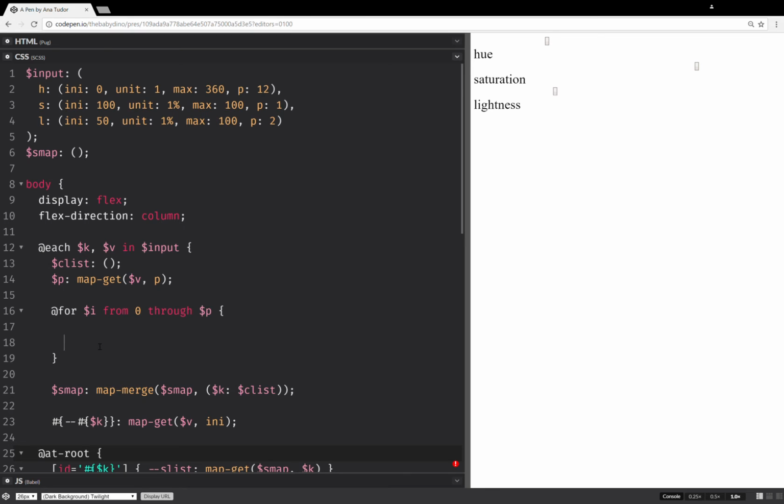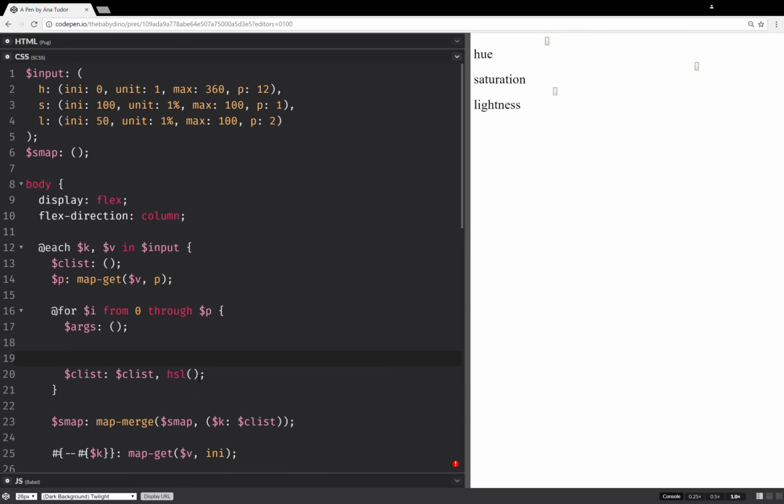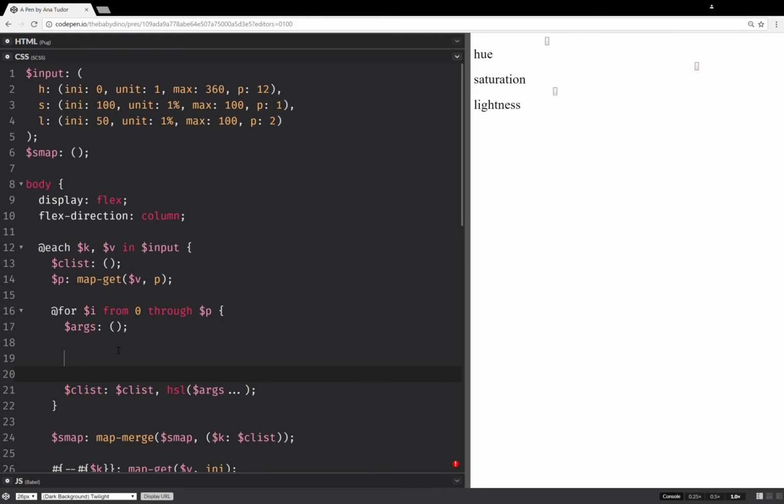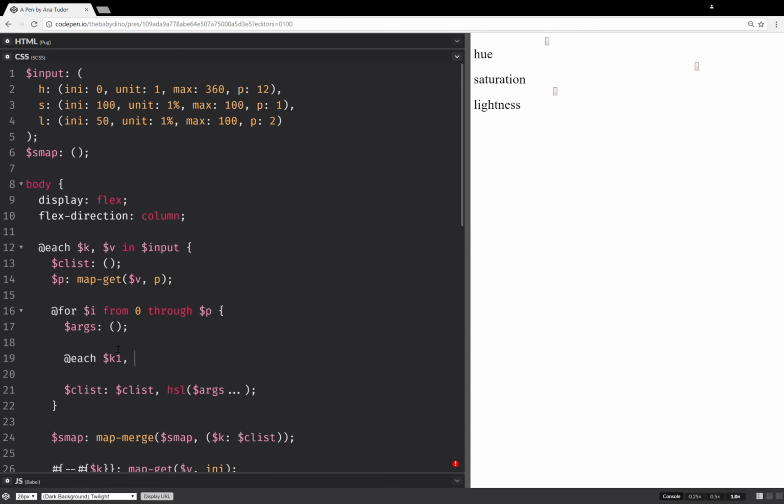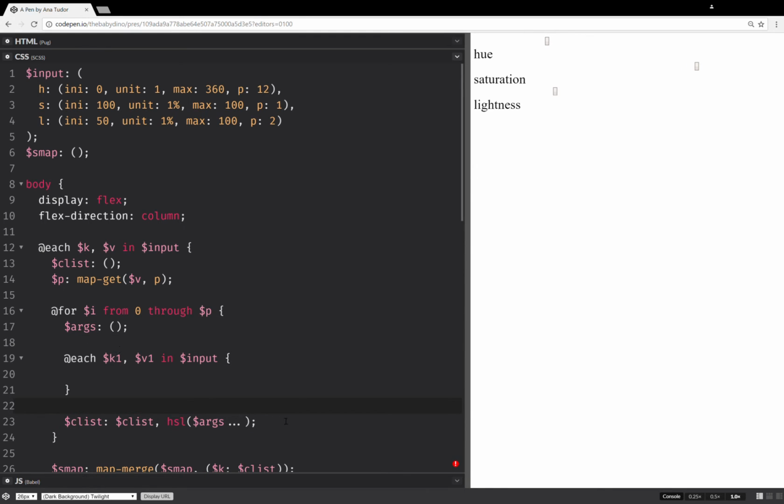And here I'm going to keep adding to this current list of HSL values. So it's going to be the old version of this list of HSL values plus another HSL value, and here I create the list of arguments for this HSL value, and it's initially empty, but I'm going to be able to use it here, but I need to destructure it, and I populate this list of arguments within a loop. So it's going to be another each loop, so for each key value pair, and these are going to be different in input. They might happen to be equal, but okay, now I need to add to this arguments list.